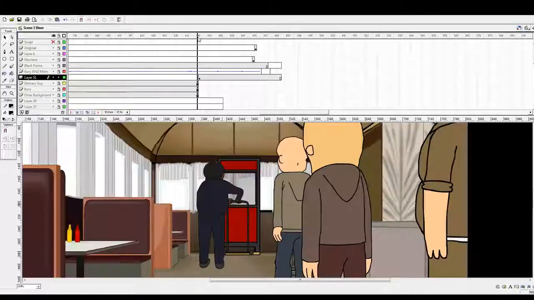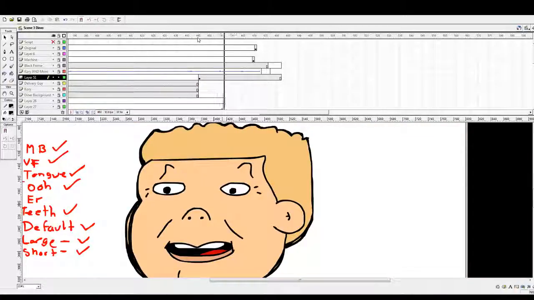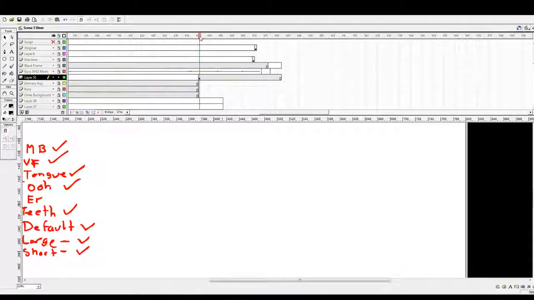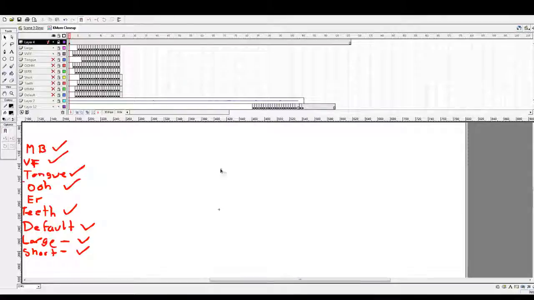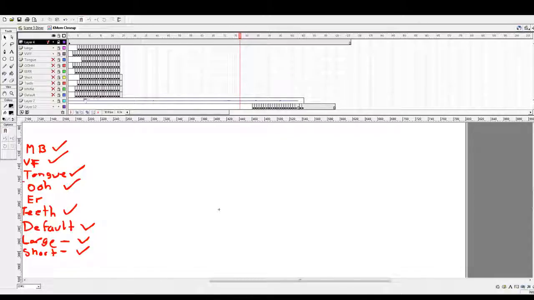You can hear her taking a breath before that. So let's make her mouth open a bit.